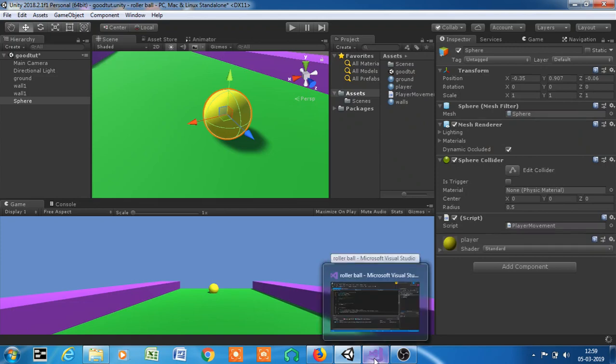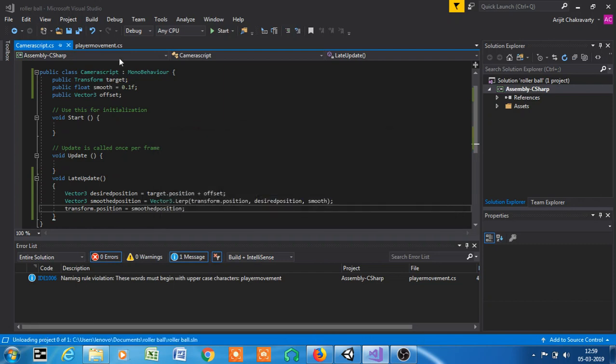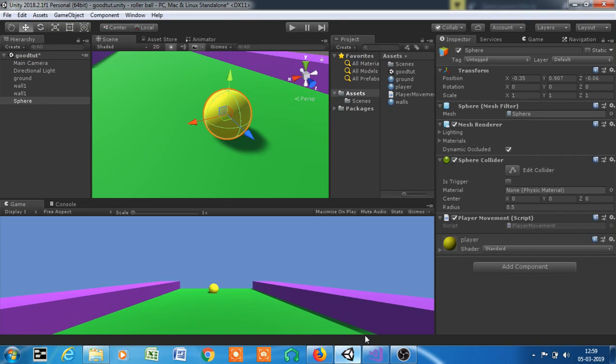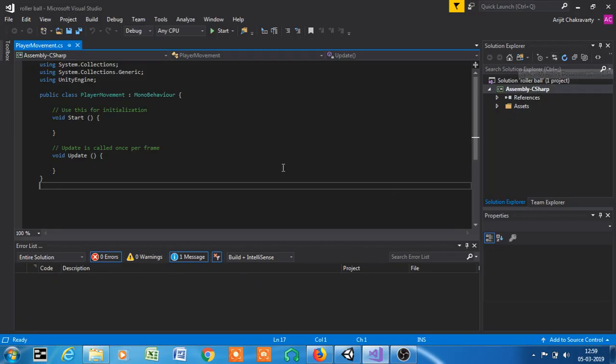So right in here you can reload the solution if you really want, and let's go to player movement and then just click open. Now it's going to open the script in Visual Studio or any other IDE that you already have downloaded. So it just completely depends on which IDE you have downloaded. Now practically I have my player movement in Visual Studio, as you can see already.